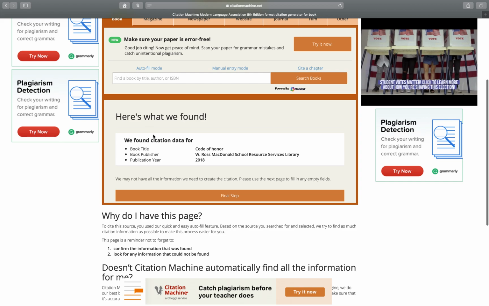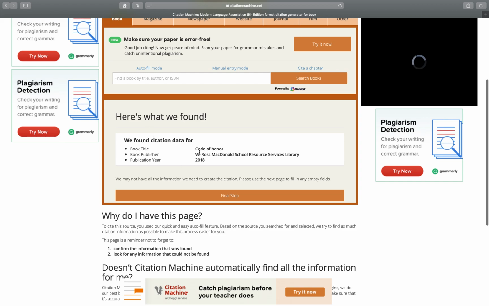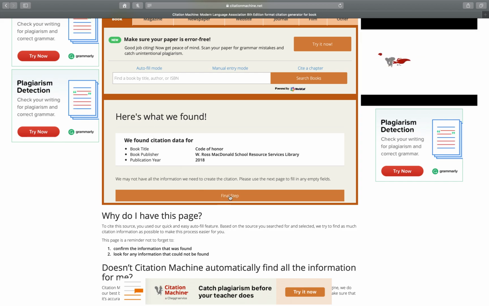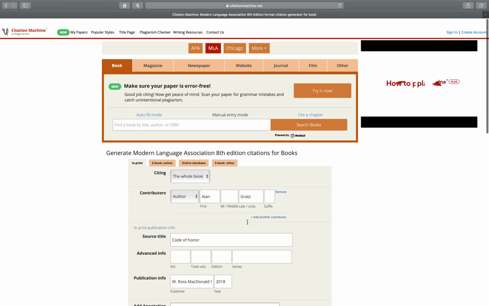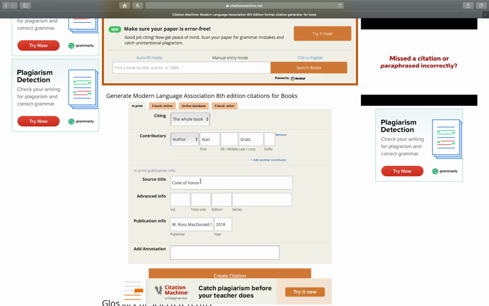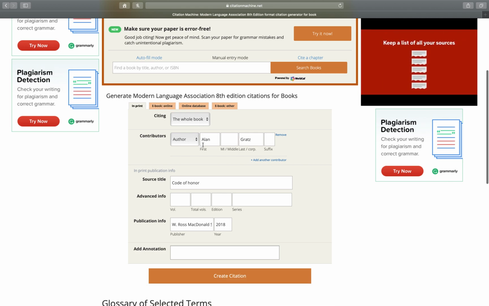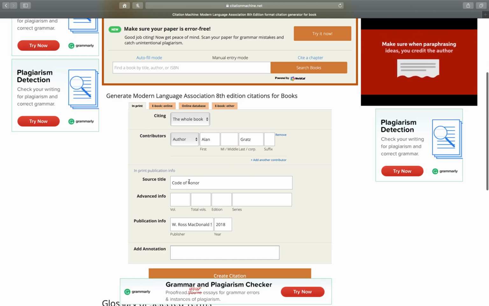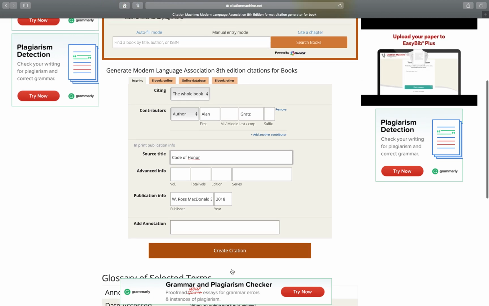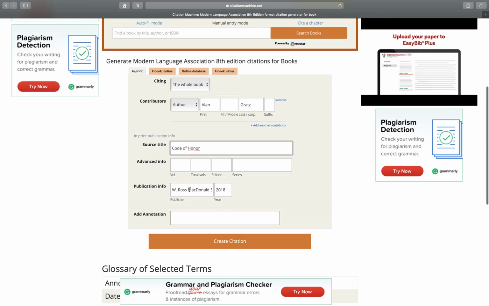So we go to this page. It says here's what we found. Got the title, publisher, year. Perfect. So we go to the final step, and here's what they have. We're citing the whole book. Alan Gratz is the author. The source title is here. I would just switch this so it's a capital H. We don't have any advanced information. We don't want to add an annotation. This publisher here is fine.